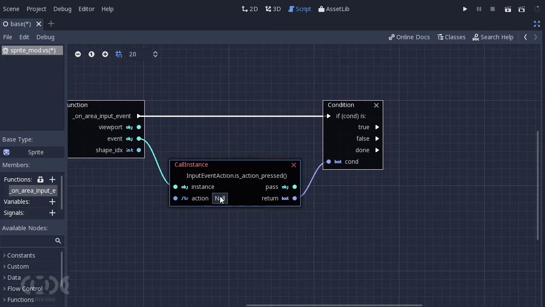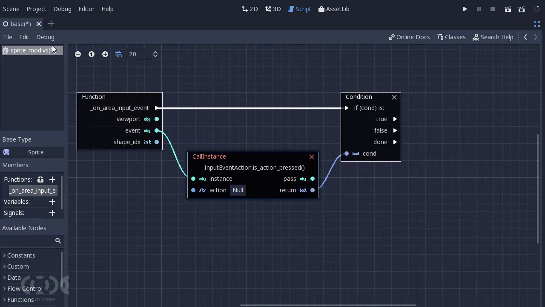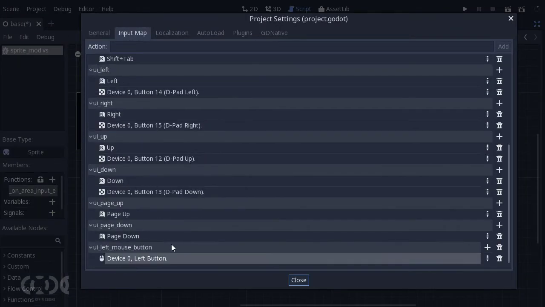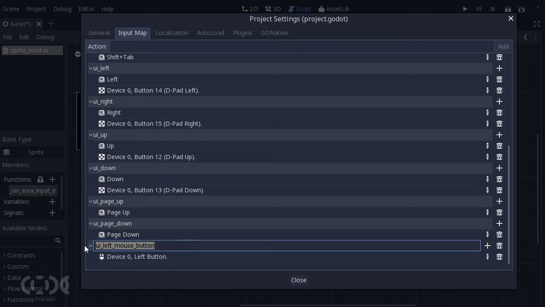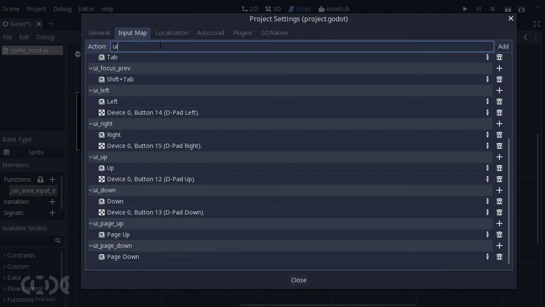And to do that, we'll just have to give it the name of the action that we need to use. I've already set up an action, but I'm going to show you how to do it anyways. Just go to project settings, go to input map, and this is the UI left mouse button. I'm just going to delete it and show you how to create it. UI left mouse button.